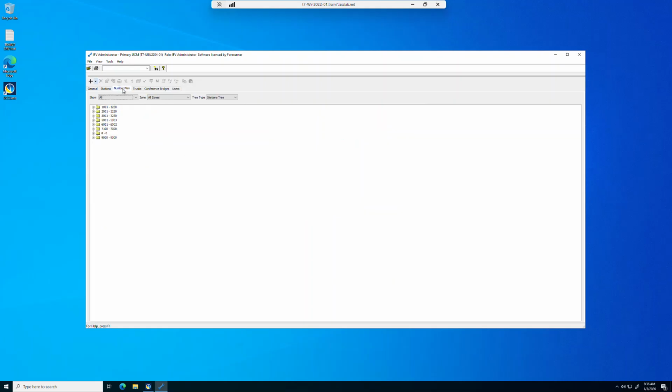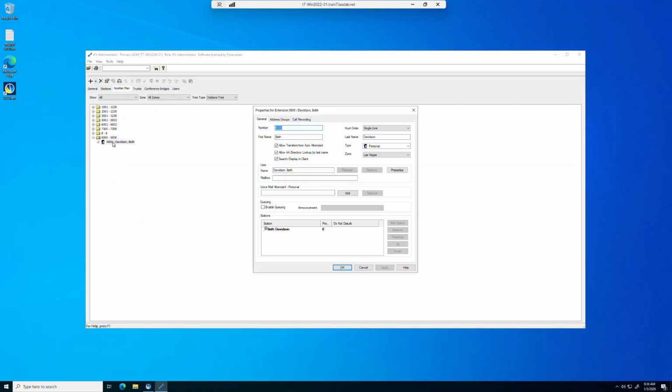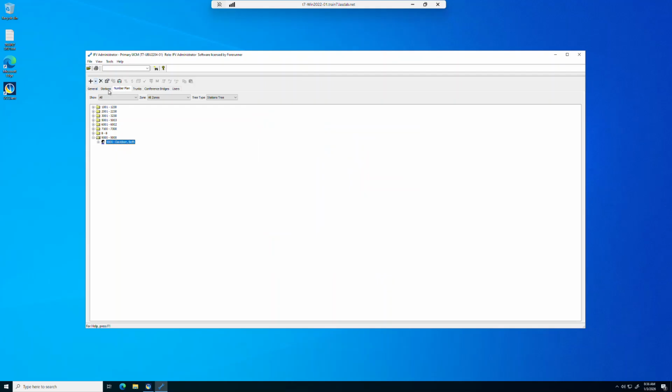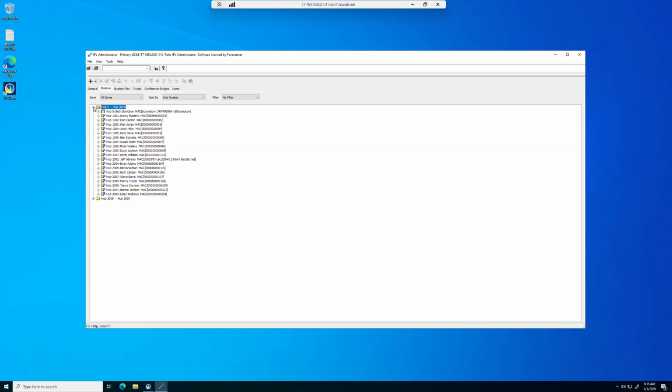Let's see in the numbering plan tab. Now we have a 9000 on the numbering plan tab. This is the address. And look that the address was created for the Las Vegas zone because it's the zone where the user is sitting. So that's good. And now let's go to the station tab. And now I will see a new hub. Remember that the hub numbers are automatically created. So now I have a hub 5.